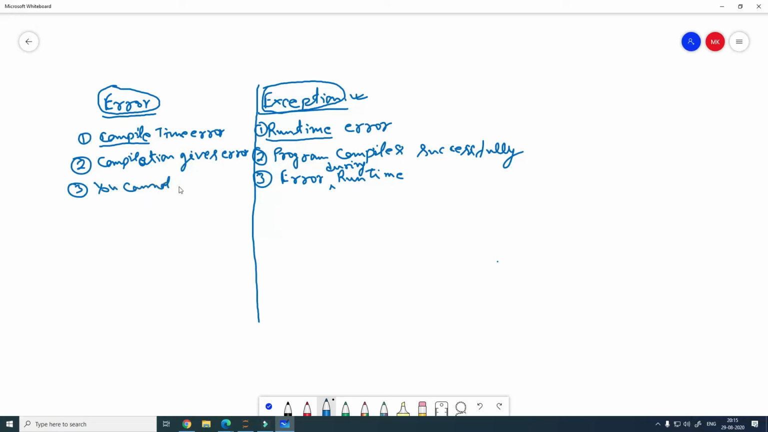You cannot run it because you are not able to compile it. First you need to compile the program and then you can run it. Since you are getting a compilation error, you cannot go ahead. In this case, since your program does not give any compilation error, the program compiles successfully. You can run this, but during runtime it will give you an error. So this is the basic difference between an error and an exception.